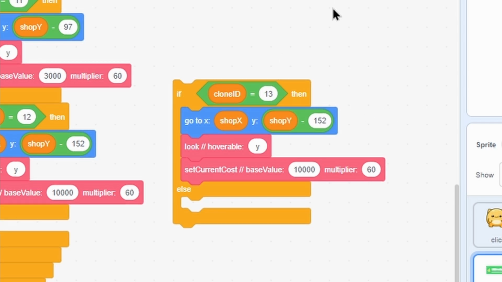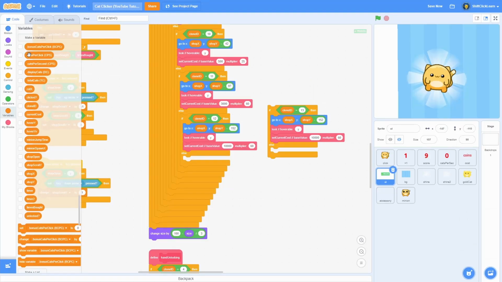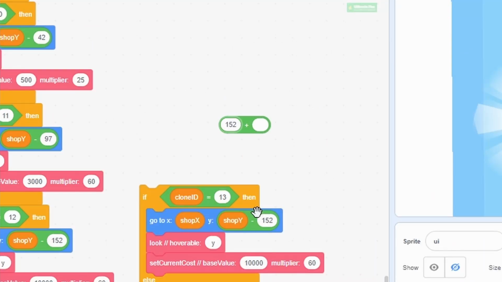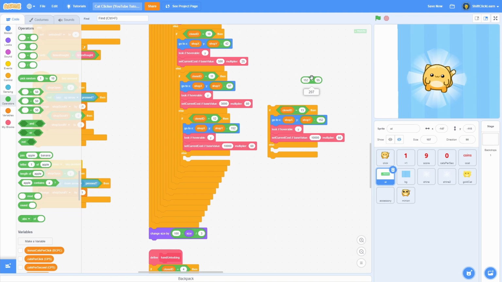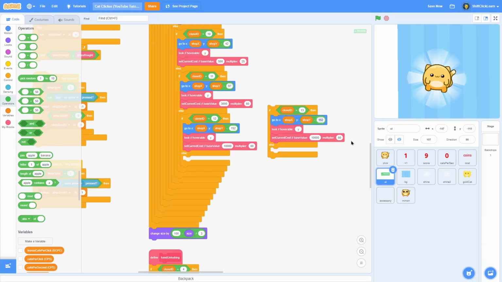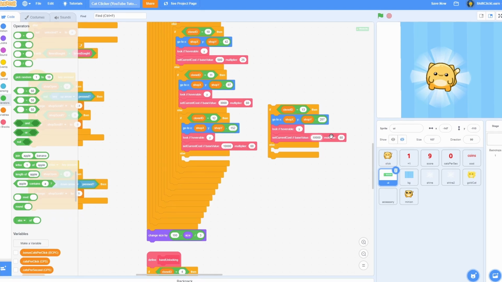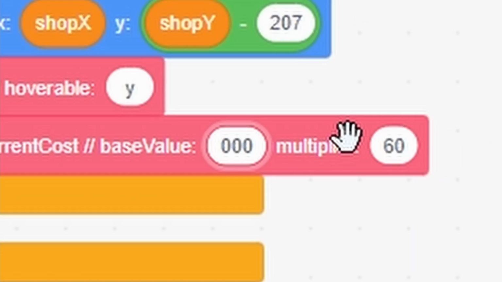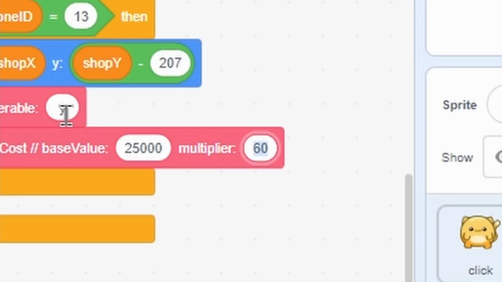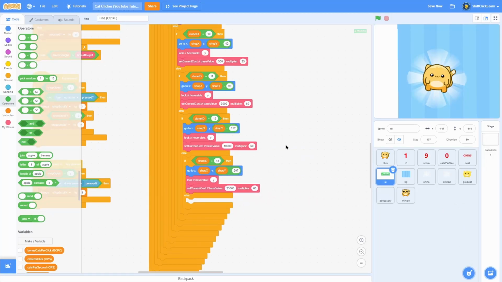So the spacing I want is 55 pixels in between each and every upgrade. So all you need to do to figure this out is take a plus and do 152, which is the current one, plus 55. That's 207, as you can see here. So all we need to do is take this shop Y minus 207, so it's evenly spaced. The price of this is going to be $25,000. So what you can do is just delete the first 2 and then type 25 in there. And the multiplier is just going to be 60 because it can only be bought once.